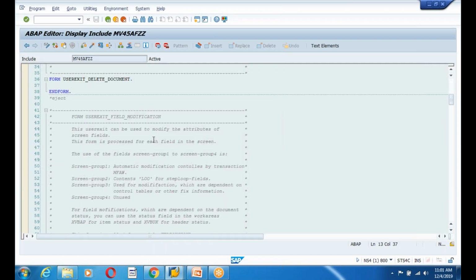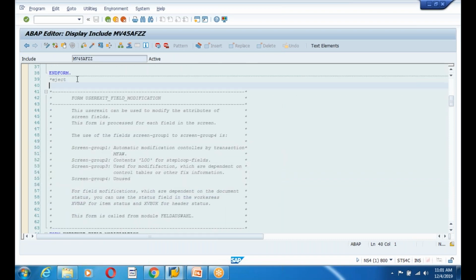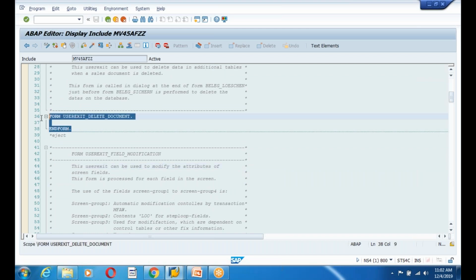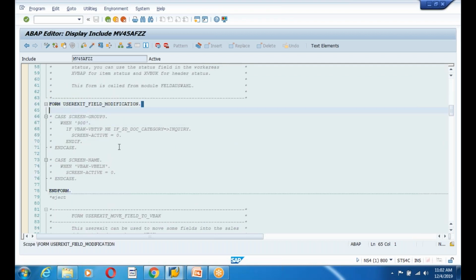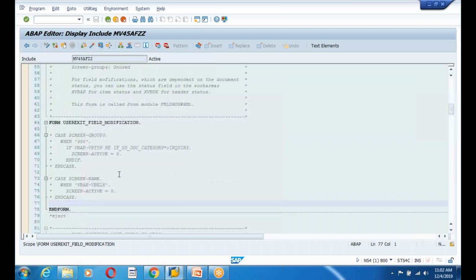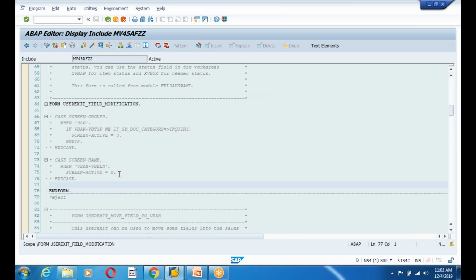And here you can see the user defined form routines, subroutines. SAP has given blank subroutines. You can implement your functionality. Let's take an example. If you want to delete your sales order, we use this form. And if you want to modify the fields, suppose if you want to activate and deactivate things, we are going to use this subroutine. And maybe in this form routine, what I can do is, guys, I am going to do like this.